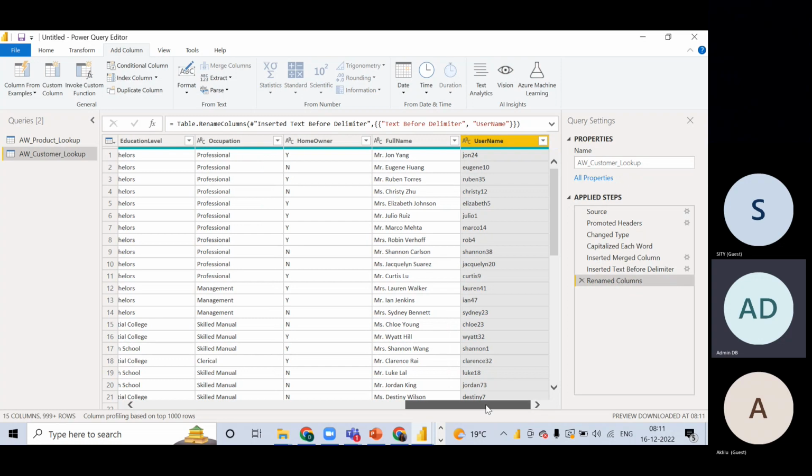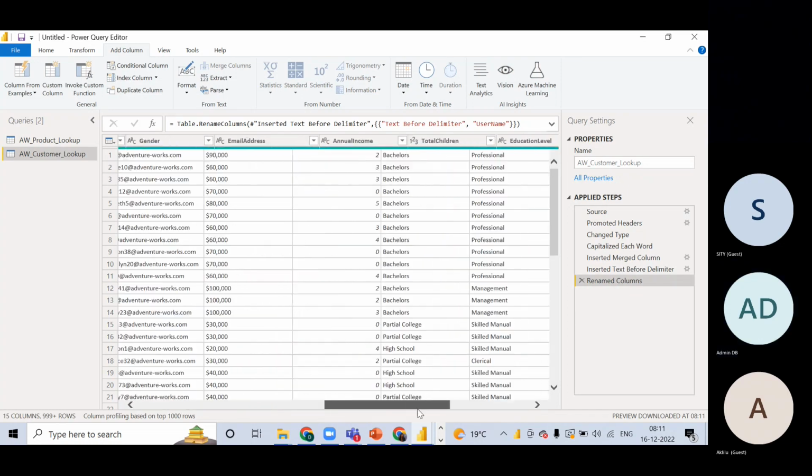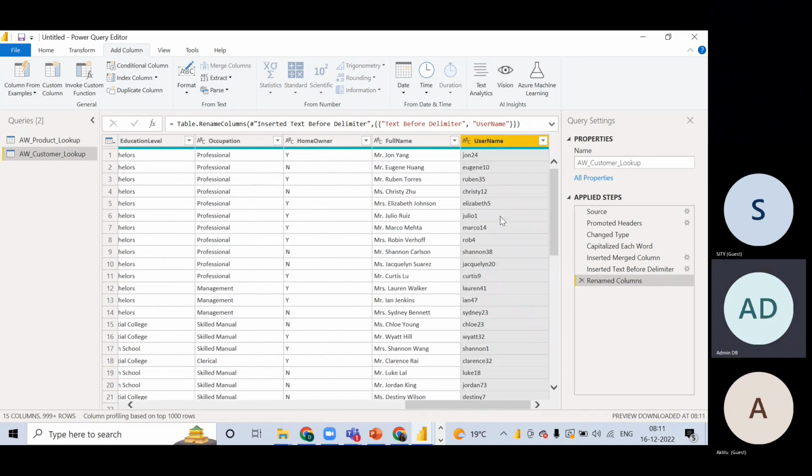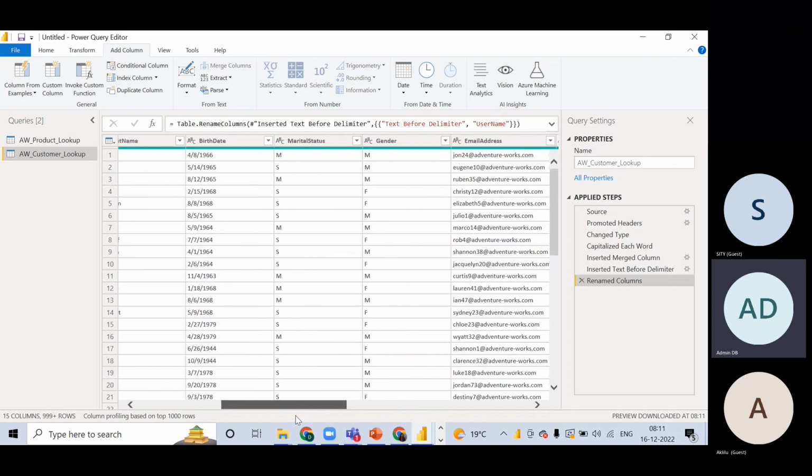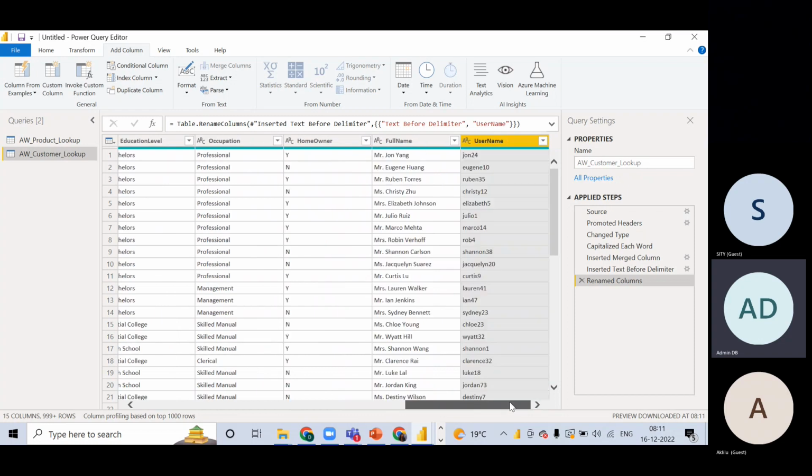So this is how you got the username column along with your email address. So you have email address also and you have username also.